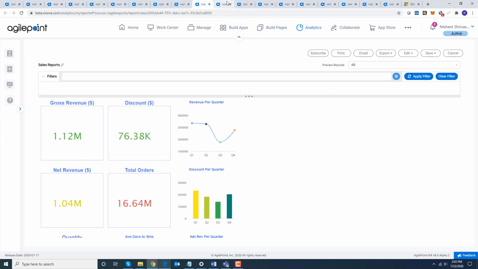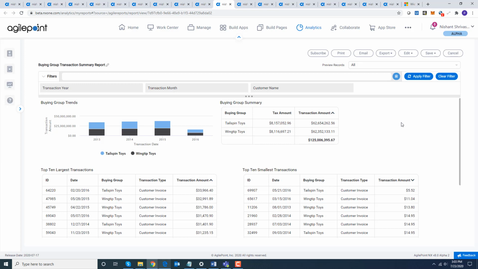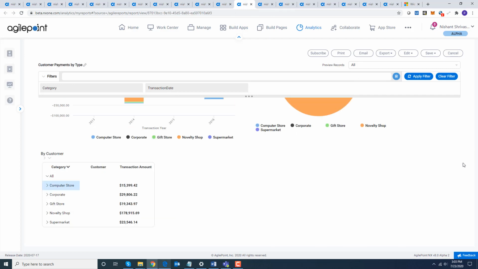Next, I'm going to go to the Wide World Importers reports. The first report is the buying group transaction summary report. It shows the buying group trend, buying group summary, top 10 largest transactions and top 10 smallest transactions. A more traditional report over here.